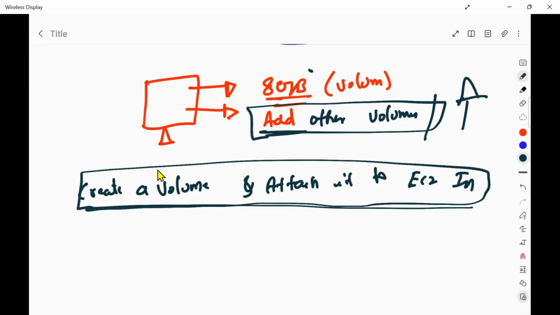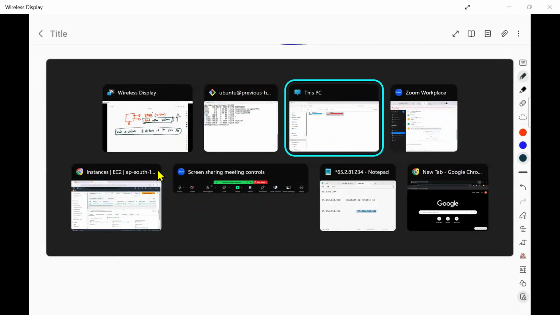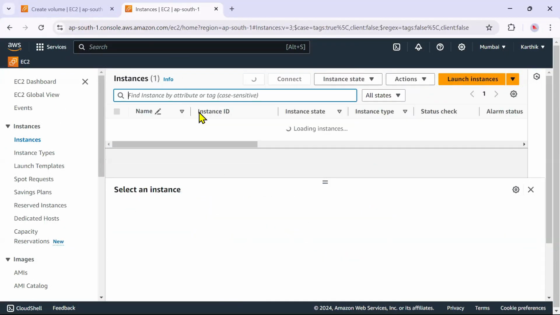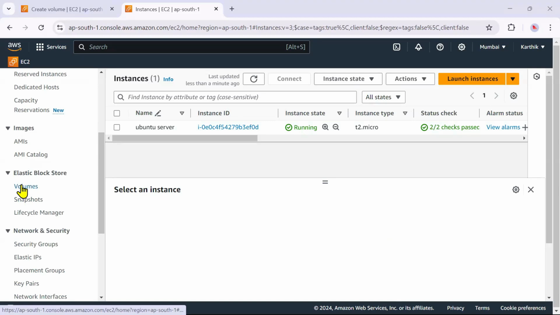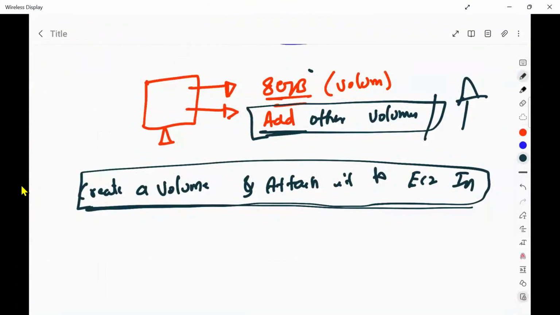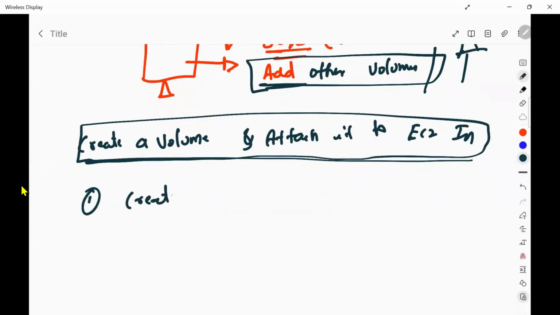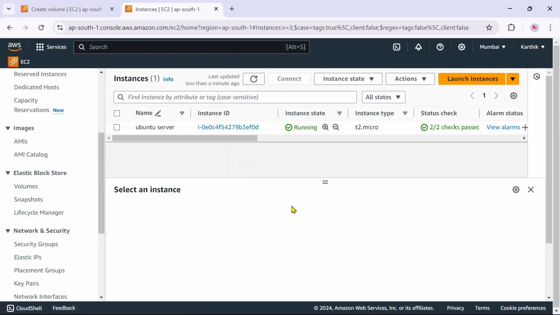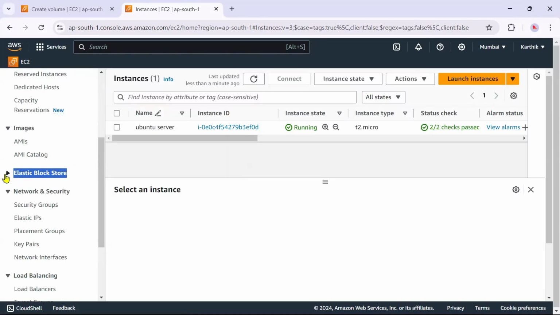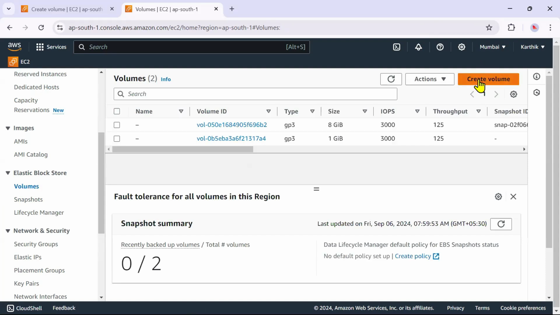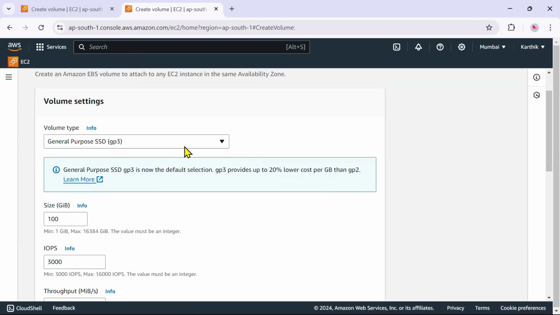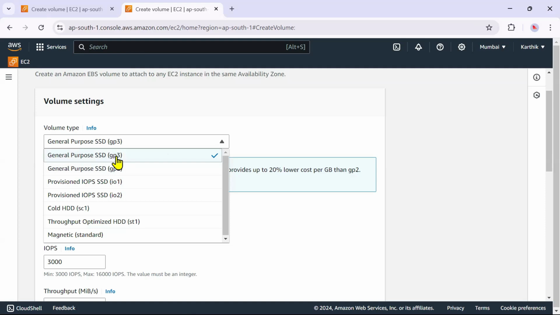So the first step, please remember the steps here. First, what you need to do is create a volume in the AWS console. For creating, just come to your AWS console, come to this section on your left side, EBS volumes. Here you can see volumes. Click on volumes, then create volume, and select what kind of volume you want. I want GP3, or anything you want.